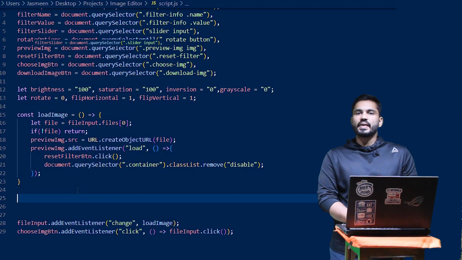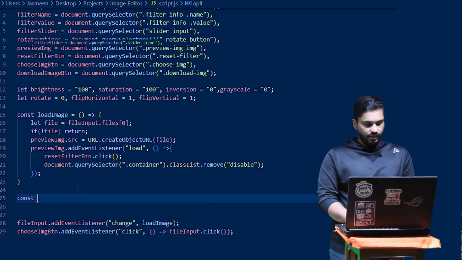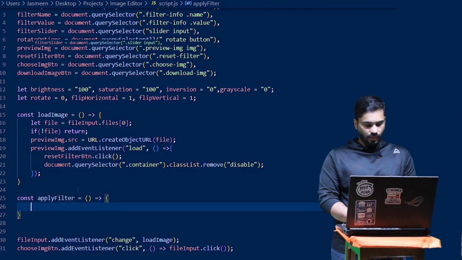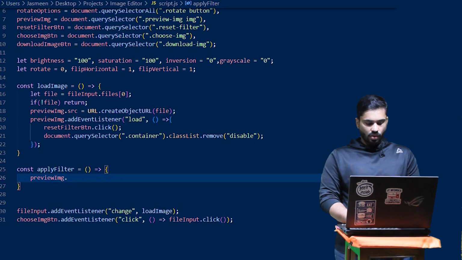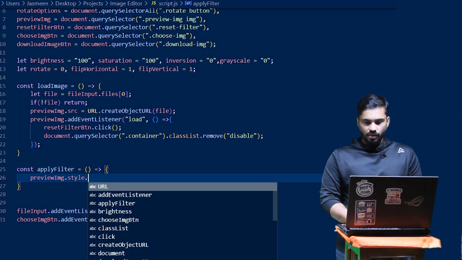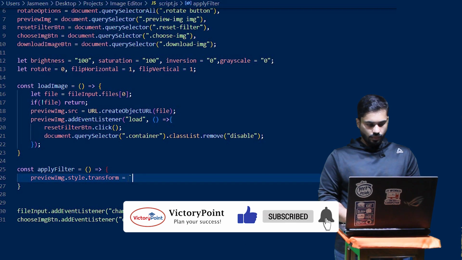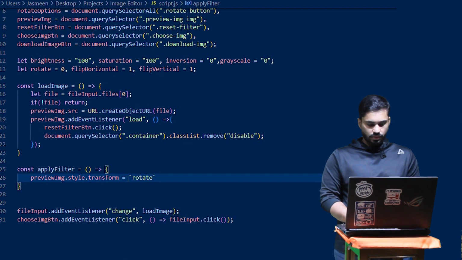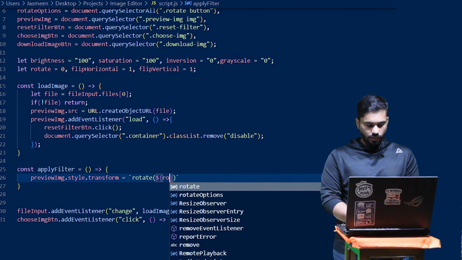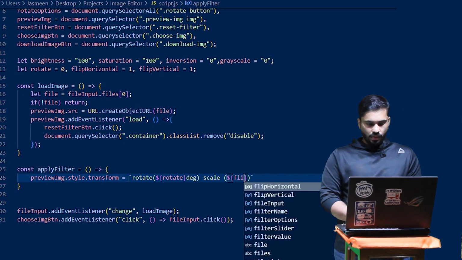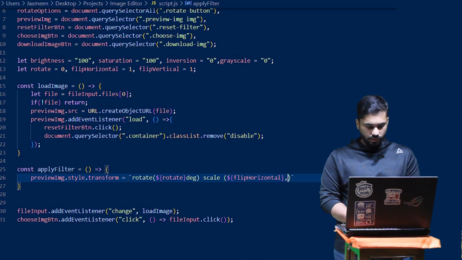We will now implement a function to apply the filters. const applyFilter. previewImage.style.transform rotate degrees, scale, flipHorizontal, comma, flipVertical.